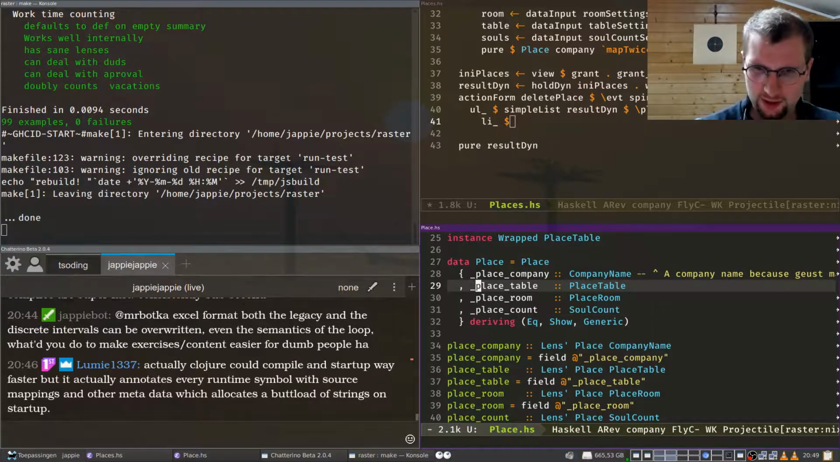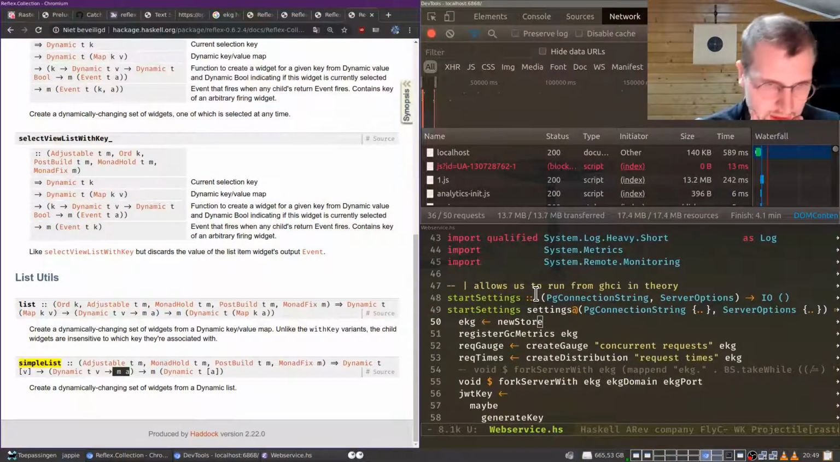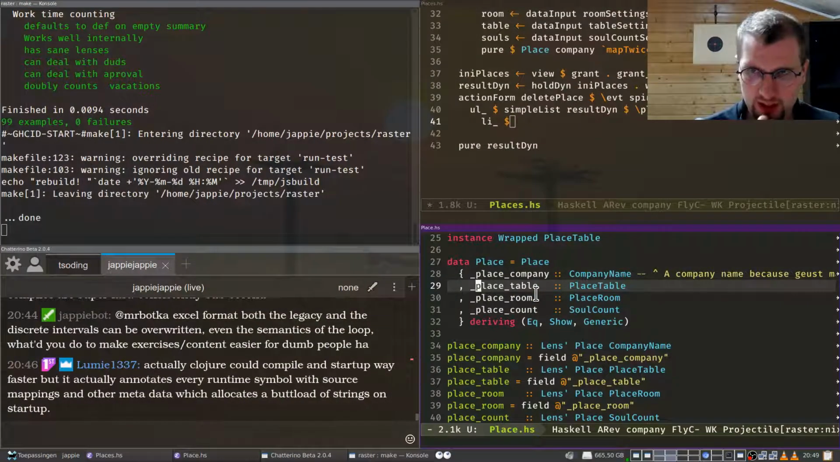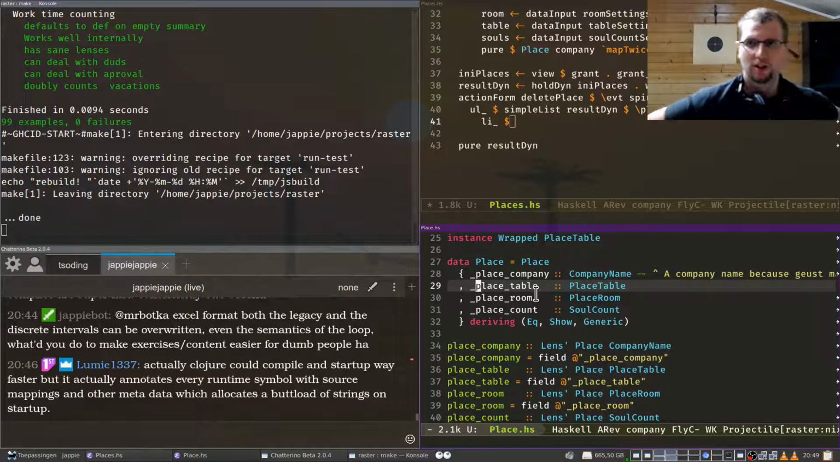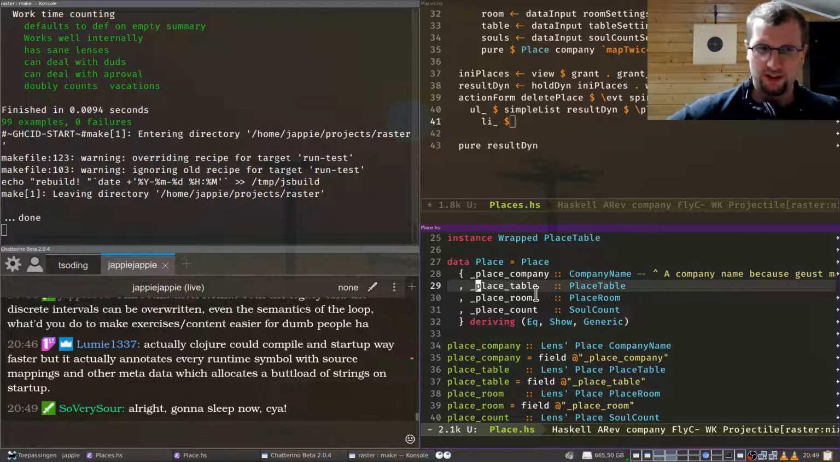What you want to get out is a tuple maybe of dynamic for the place, and no, we can't do that, because there are multiple of them. I want to get the event out.